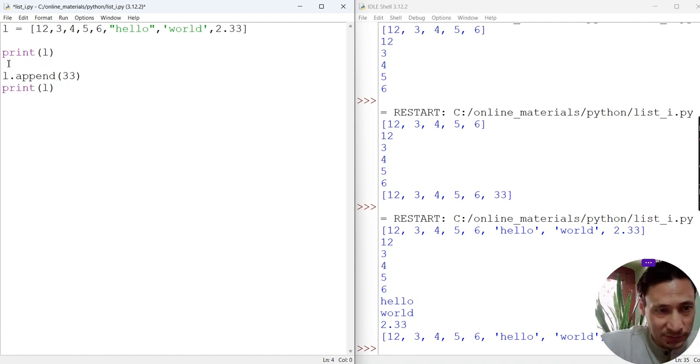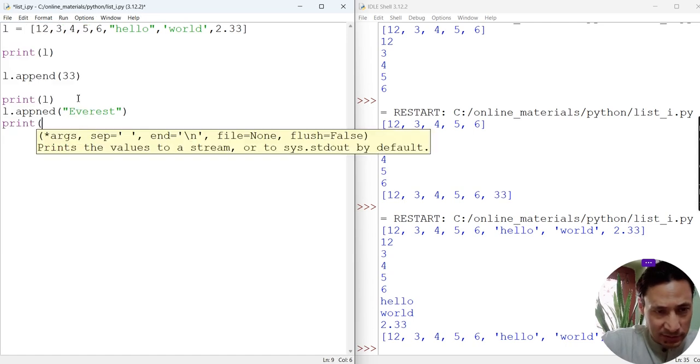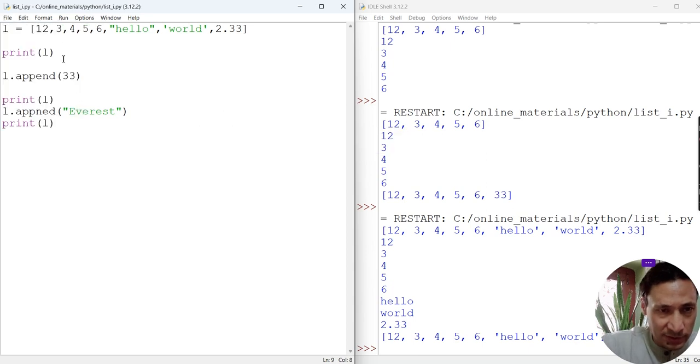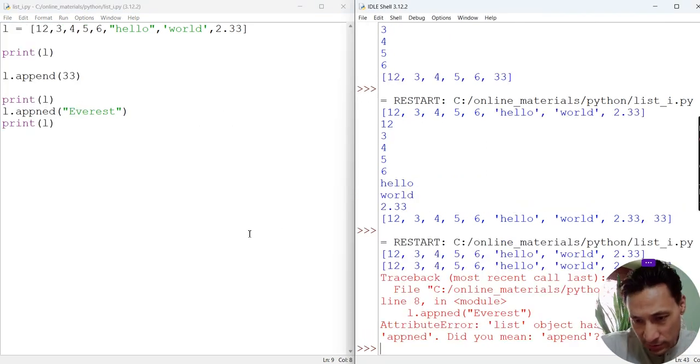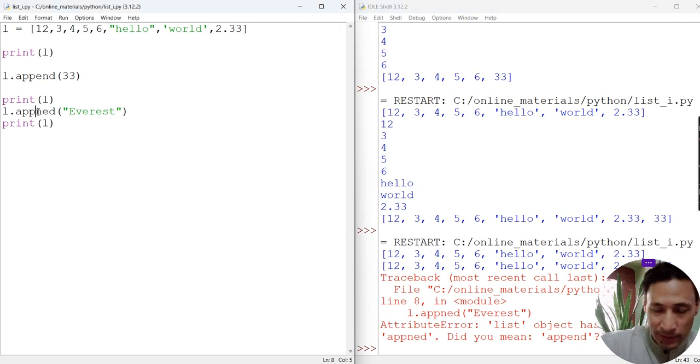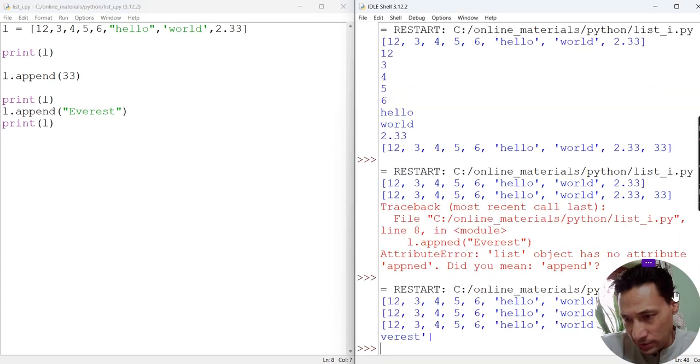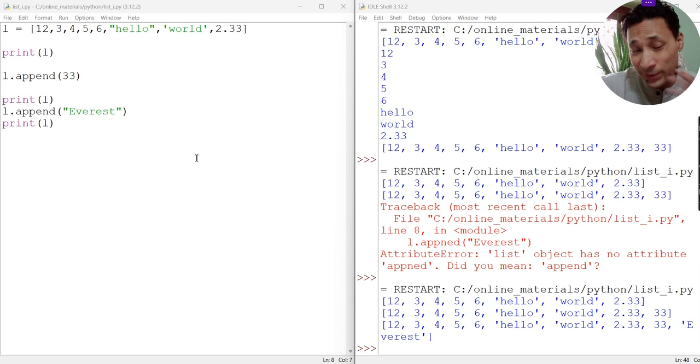Now let's remove this. We can use the append method to add or insert an element at the end of the list. We can add one more element, like we can add any number of elements. Append Everest. Let's save. Now let's print this. Run this. Now we can see append is a spelling mistake, no problem. Append, saved. Now you can see Everest is there.